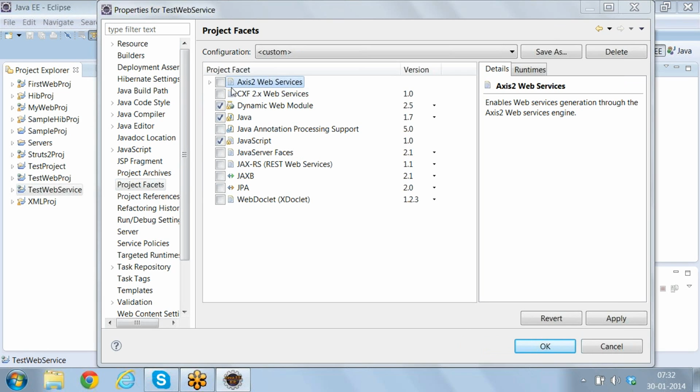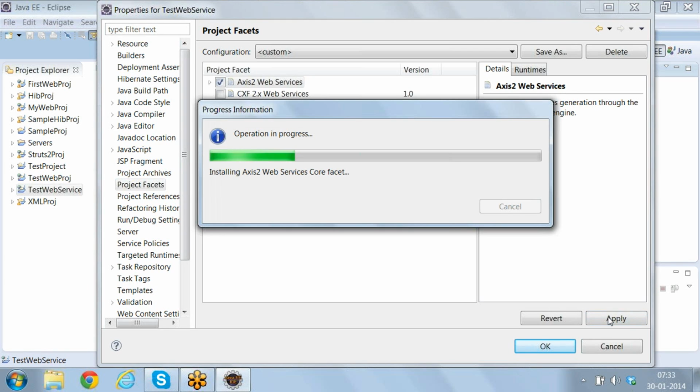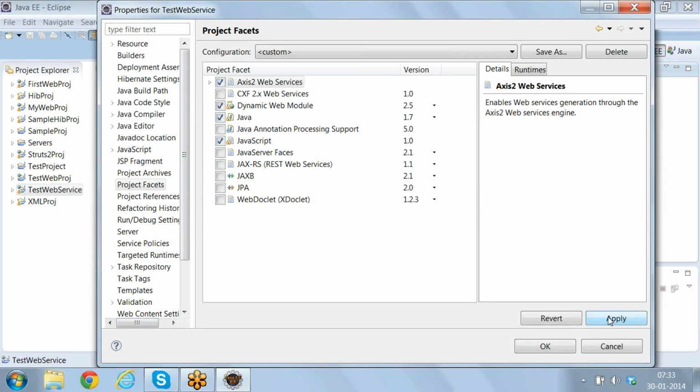In the project facets, you'll find Axis2 web services. You check this option, Axis2 web services. Then click on apply. And okay.